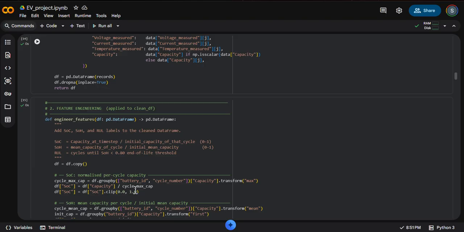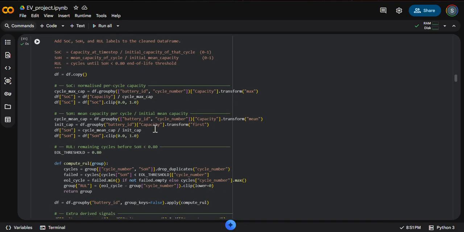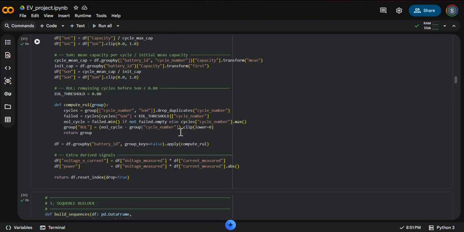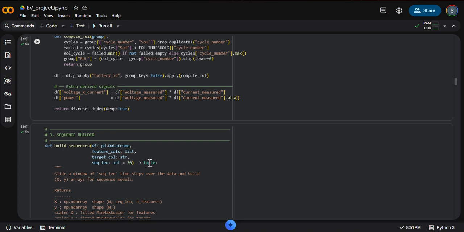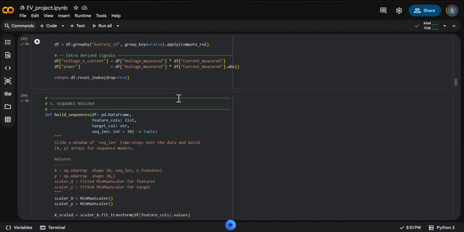Feature engineering. In this step, I create important battery health features. First, I calculate state of charge or SOC by normalizing capacity within each cycle. Then I calculate state of health or SOH by comparing current capacity with initial capacity. Next, I compute remaining useful life or RUL, which tells how many cycles are left before the battery reaches end of life, defined as SOH dropping below 80%. I also create additional features like power and voltage current interaction to improve model performance.